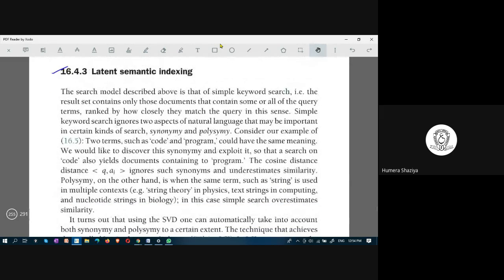Okay, latent semantic indexing, LSI, is a technique that is used for advanced kind of search. The search which we discussed is a simple keyword search, and the result set contains only those documents that contain some or all of the query terms, ranked by how closely they match. And simple keyword search ignores two aspects of natural language that may be important in certain kinds of search, which are synonymy and polysemy.